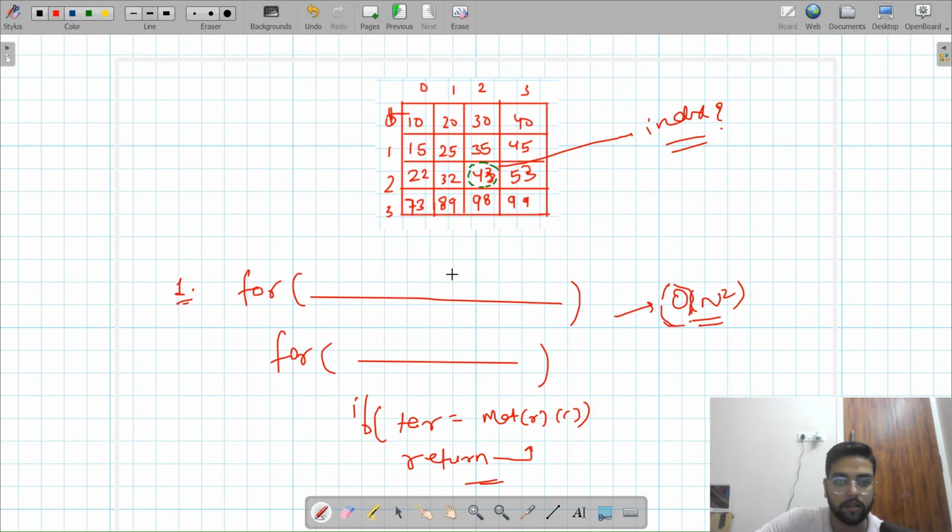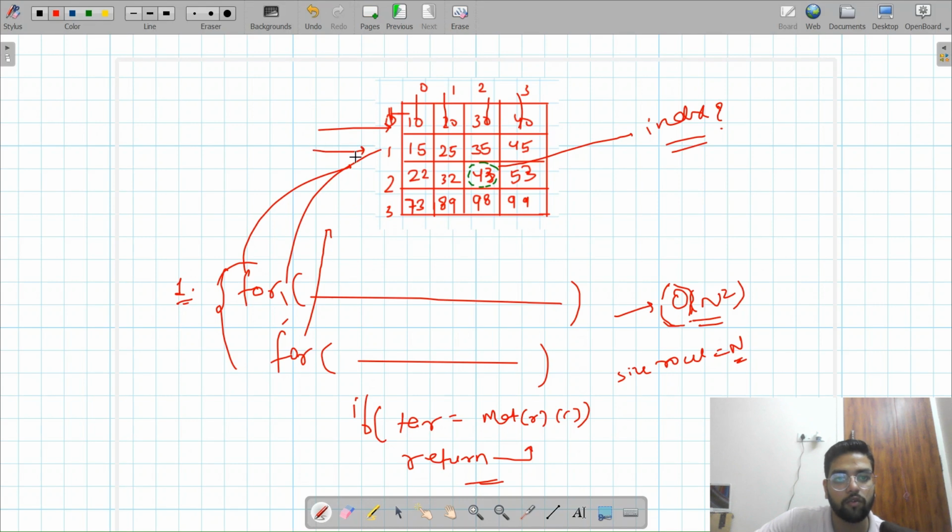What is O of n square? Suppose the row size is equal to n. If you haven't watched, then please watch the 2D arrays lecture. In the last part of linear search, I taught you in detail what 2D arrays are. So this for loop will traverse row wise, and this for loop will check the columns.